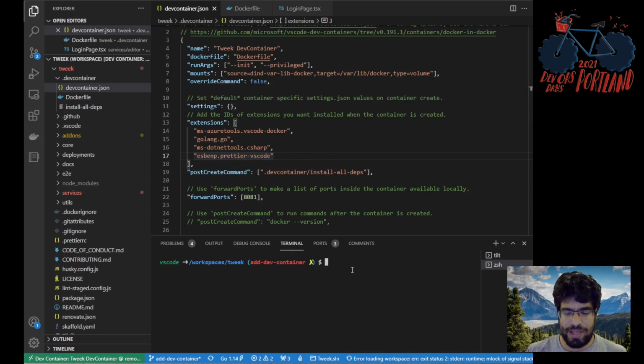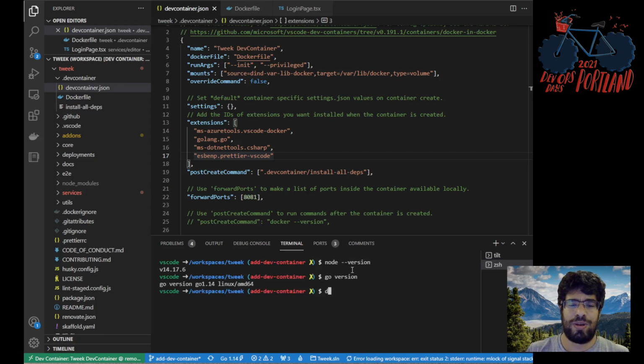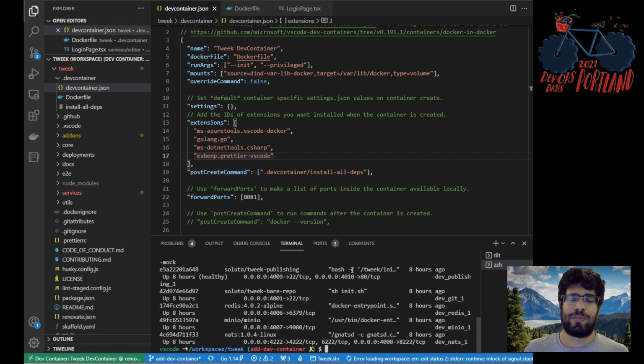But here inside VS Code, the terminal is connected to the development container, and I have everything. I have Node, Go, .NET, everything I need to develop Tweak. And I also have a nested Docker daemon that runs all the containers of Tweak. So it's a pretty self-contained environment.